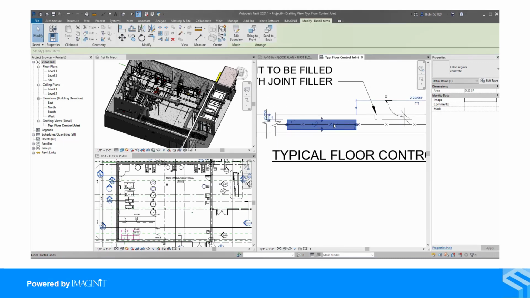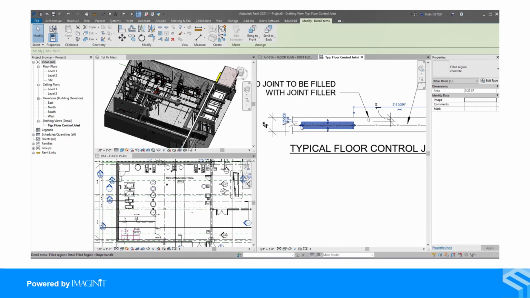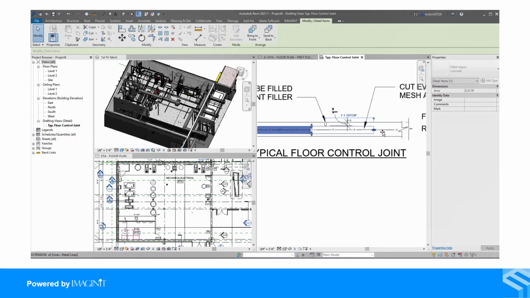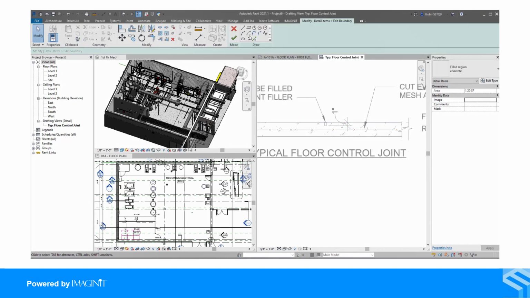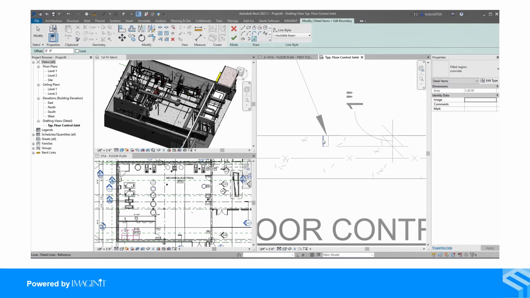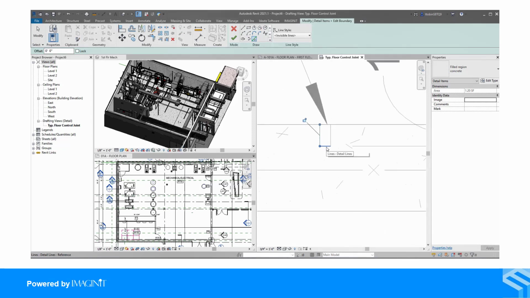So I'm going to finish it, and then I'm just going to adjust. I can just pull these out because I'm going to have those wipeout fields, so it doesn't really matter how far I take this. And let's just pop it here and up to the top. And if I want to go ahead and get around the actual control joint itself, I will go ahead and edit my boundary one more time.